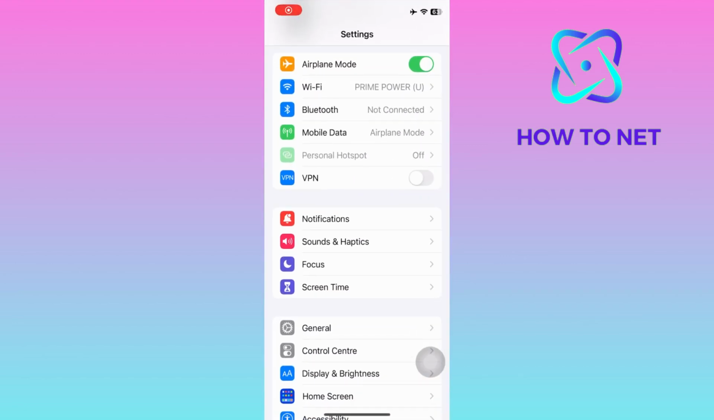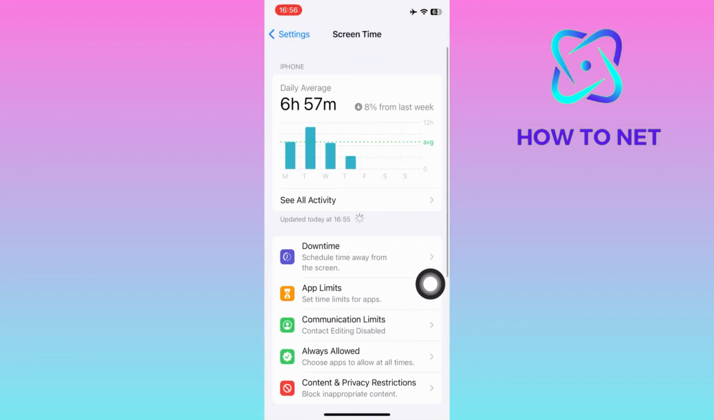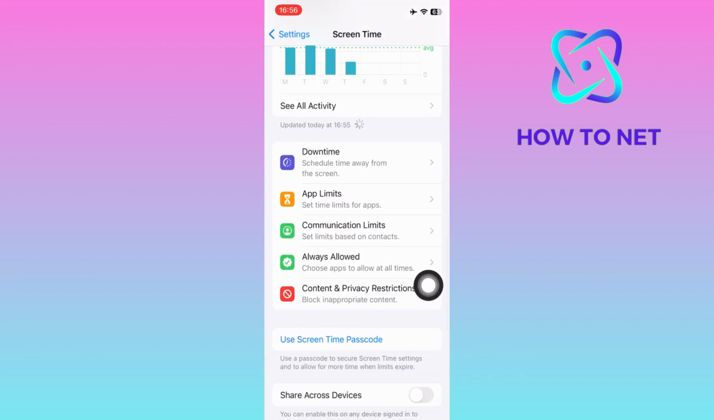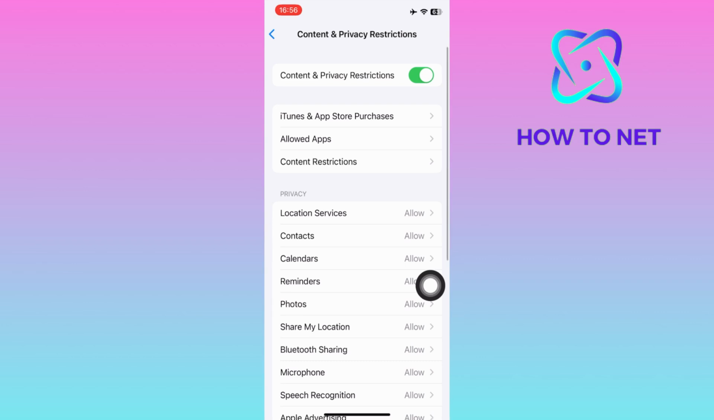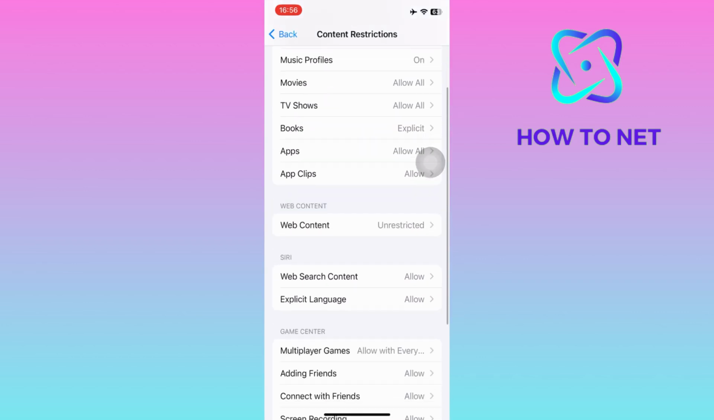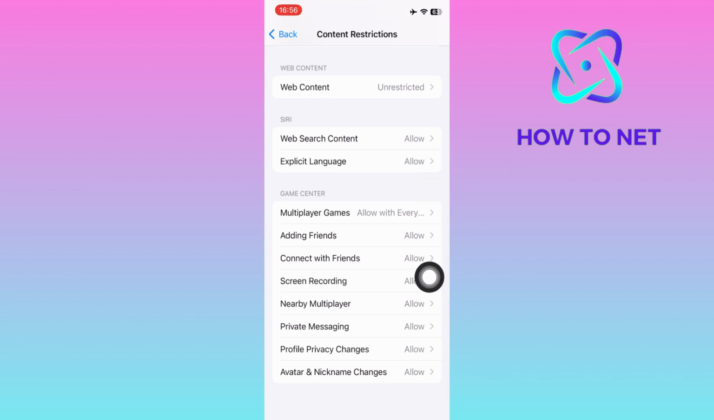On the settings page, head on to this option of screen time. Scroll down and select on content and privacy restrictions. In this section, head to this option of content restrictions. You will then scroll onto the screen recording option.